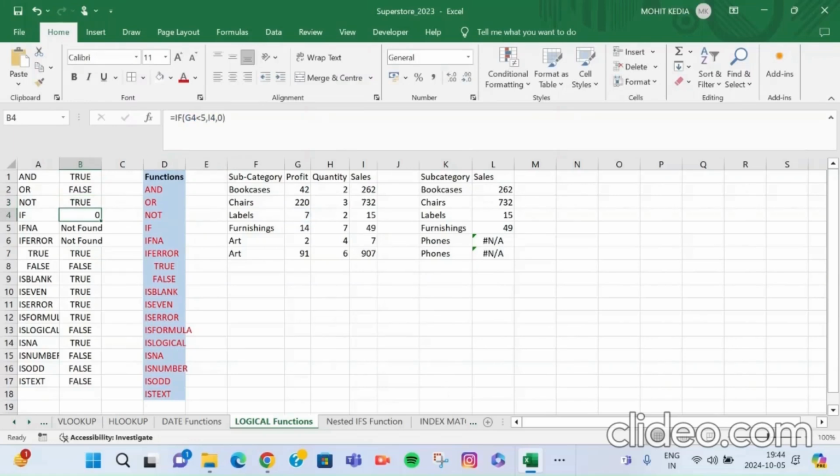Next, IF G4 is less than 5, then return I4. Sorry, it's not less than 5, it is 7. Less than 7, then return I4, that is 0. So this is 0. Now next is IFNA.